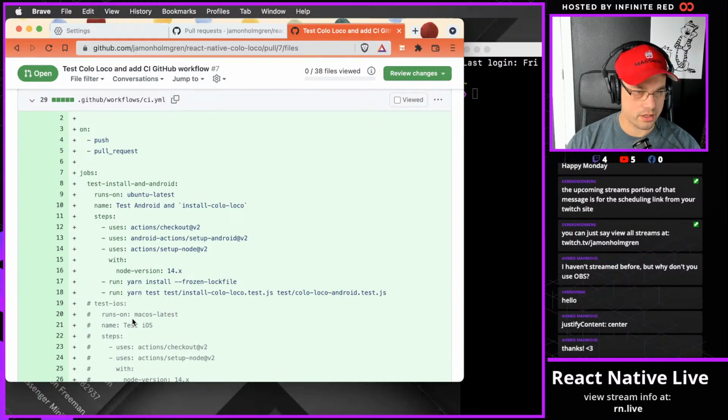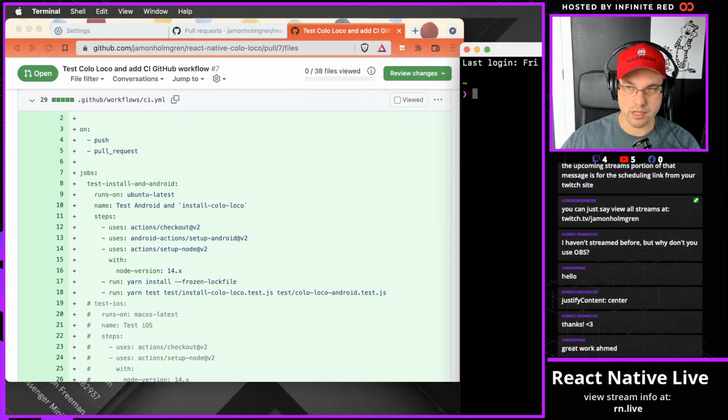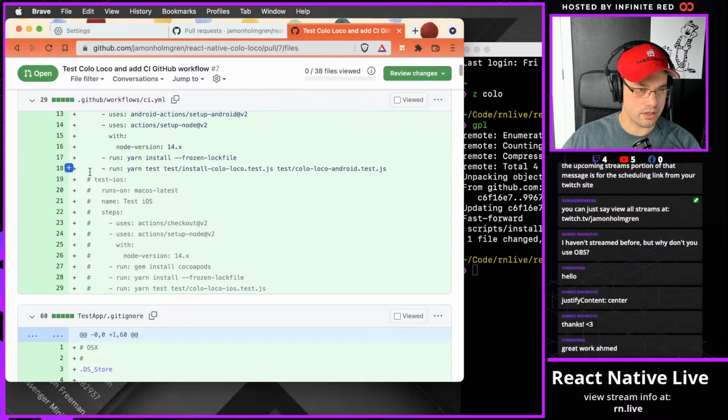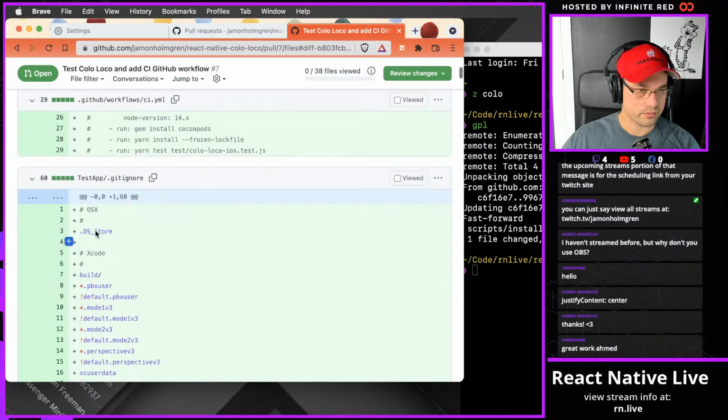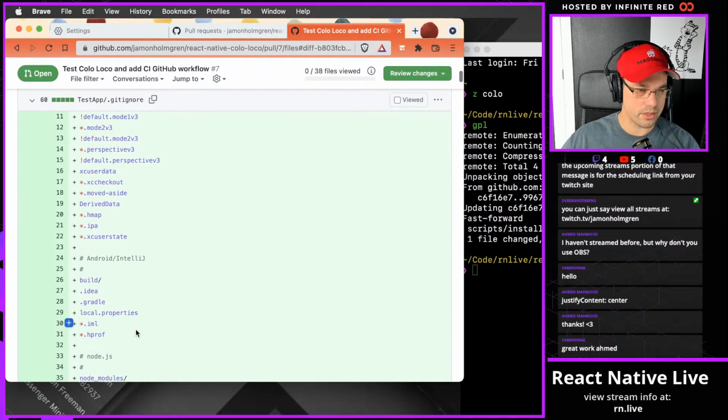So, run actions checkout, Android actions, set up Android v2, actions set up Node with Node version 14.x, run yarn install frozen lock file. I like that. It's faster probably. Yarn test, test install colo-loco, test.js. Okay. So then it does disable Yarn iOS for reasons, which we can look into if we want. Okay, adds a get ignore to the test app, ignoring a bunch of stuff.